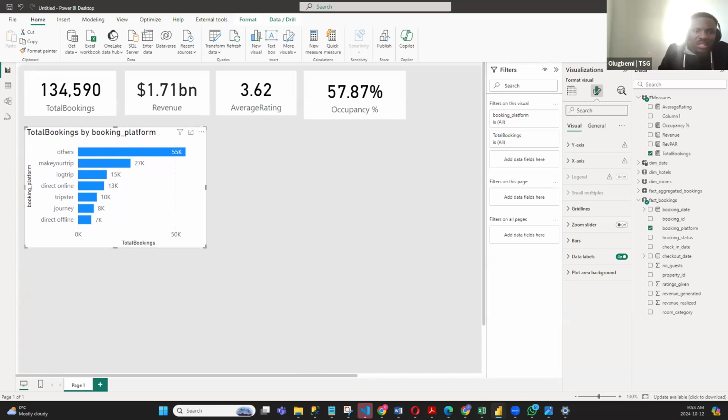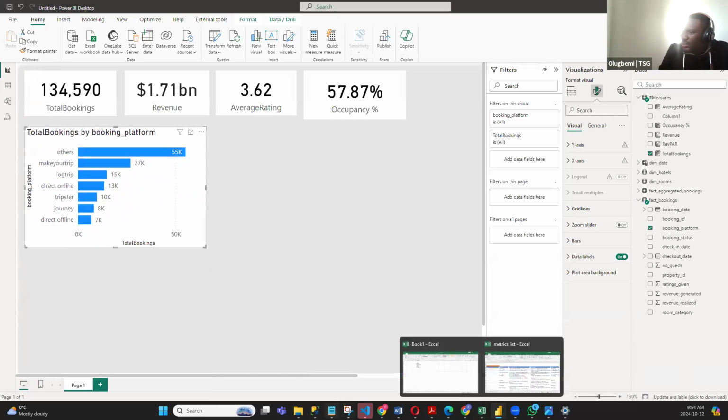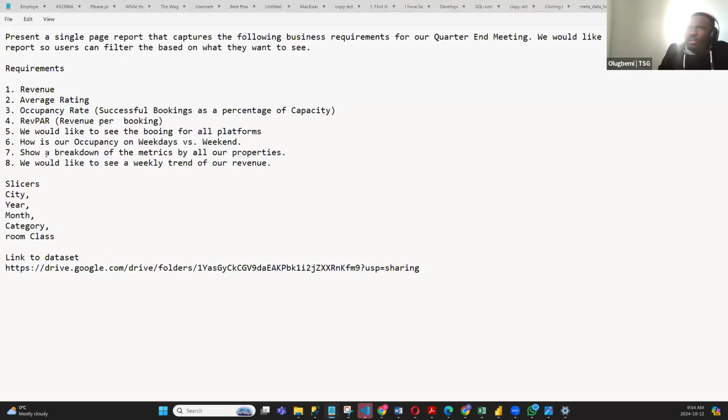Another thing they want to see: for each, we like to see a weekly trend. Okay, we've not done that. How is our occupancy on weekdays versus weekend? Show a breakdown of the metrics, that means all the metrics you calculated. Show the breakdown by all our properties. Okay, we've done this one.